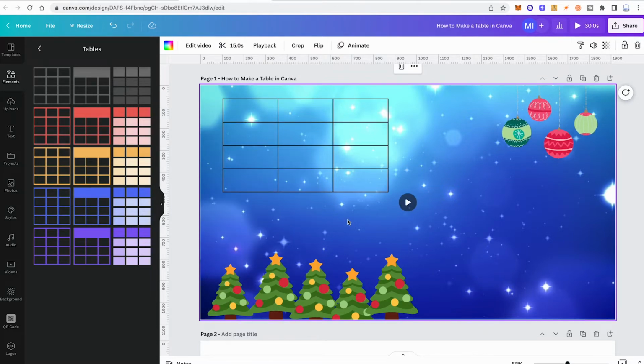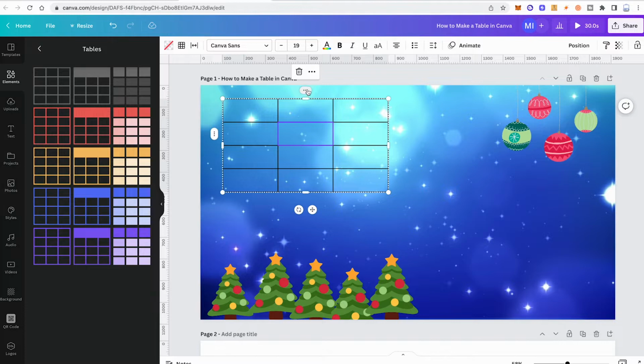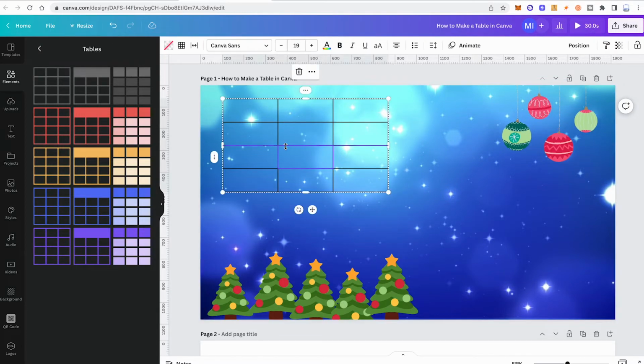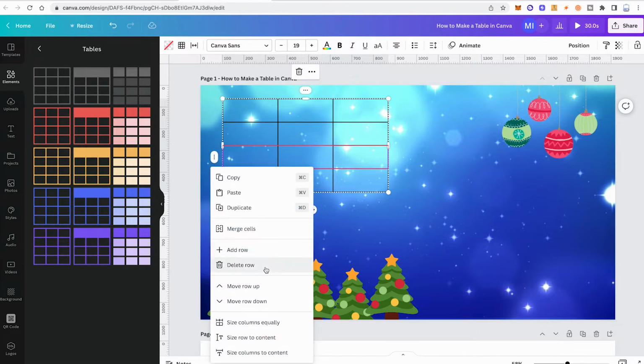In the same fashion, if you would like to delete a column, click on those three dots here, then choose Delete Column, or if you would like to delete rows, click on your table, click on the three dots here on the left, and then click on Delete Row.